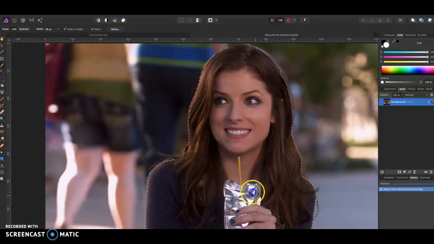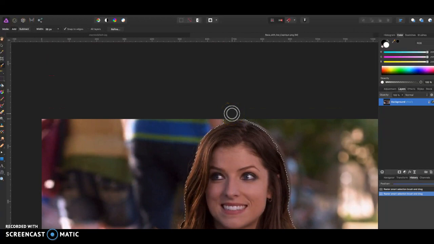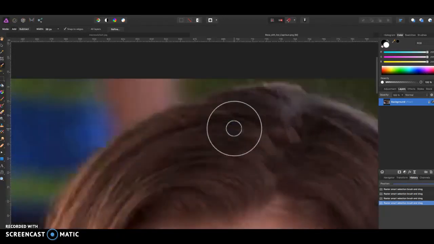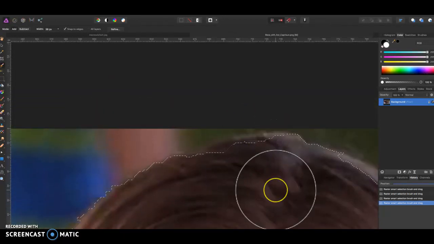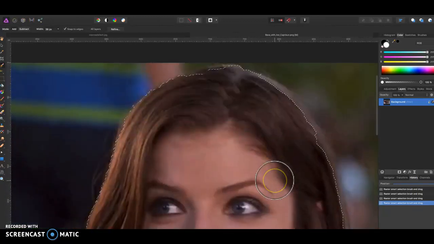So make sure you've got no dotted lines on the inside of your character unless there's something specific you want to avoid. If you get areas that you don't want, such as this area here, notice I'm getting the background and not curving with her hair, hold down Alt and you should be able to wipe away what you don't want. Again, add like that. So that's just a quick review.